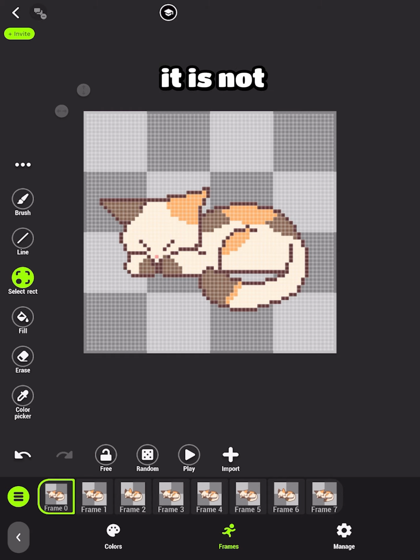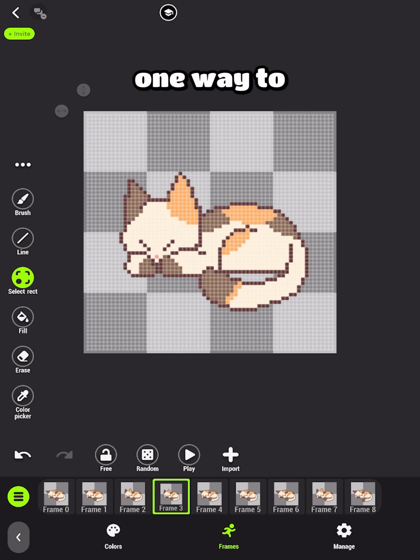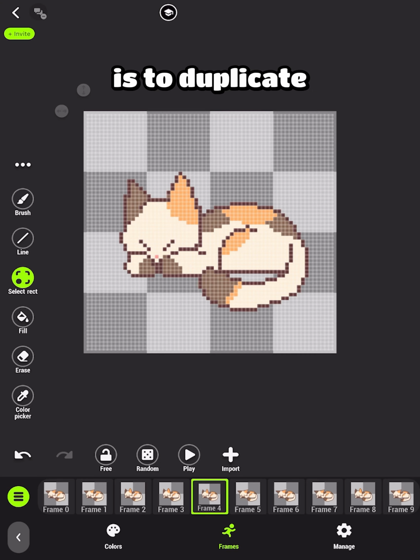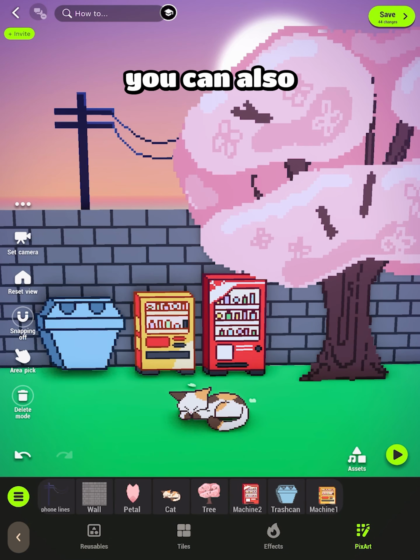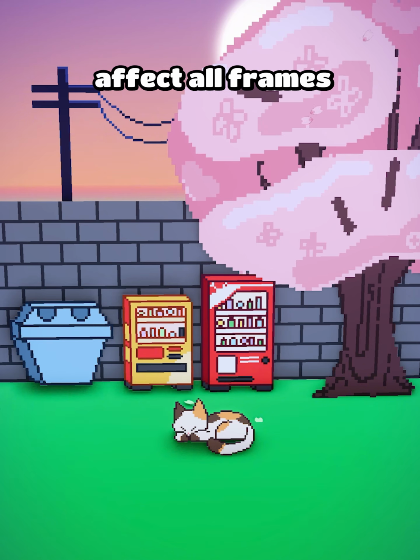At this time, it is not possible to set a speed for each individual frame. One way to set a singular frame to last longer is to duplicate it. You can do this several times until it feels right. You can also change the animation frame setting, like mentioned previously, although this will affect all frames.